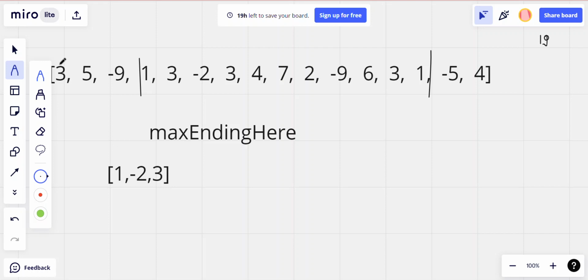For this, the formula is: max ending here is equal to the maximum of max ending here plus num, or just num. I'll explain what this is.